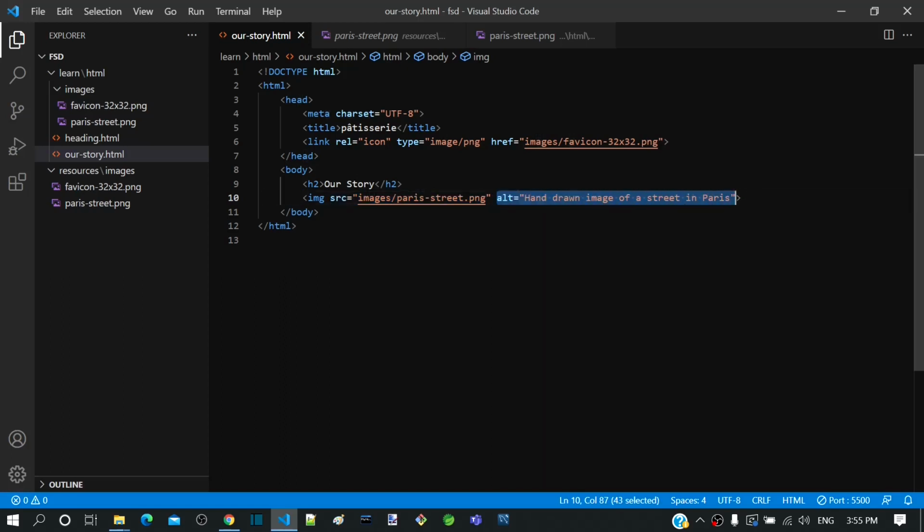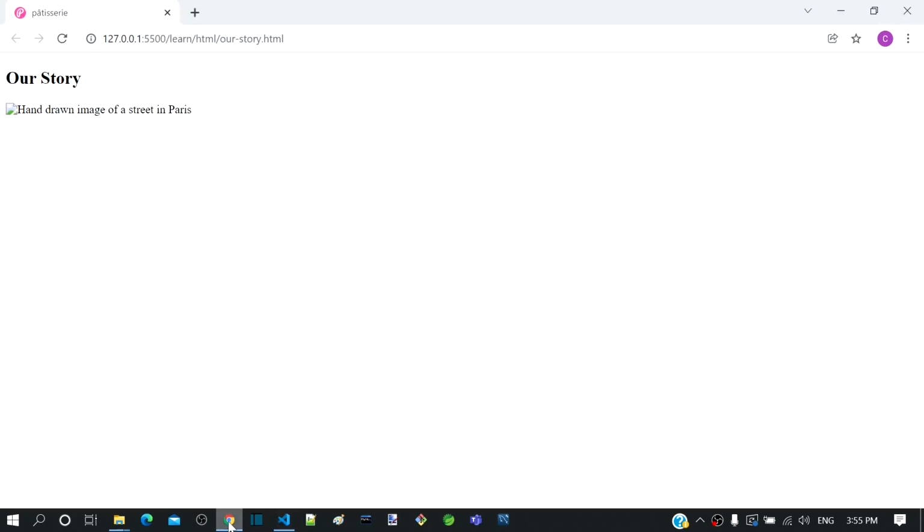To demonstrate the importance of alt attribute, let me make a minor change in the image file name. After this change, it means that we are referring to a file that does not exist. Let us check in the browser what is displayed. We can see a broken image is displayed by the browser to indicate that the image referred is unavailable.